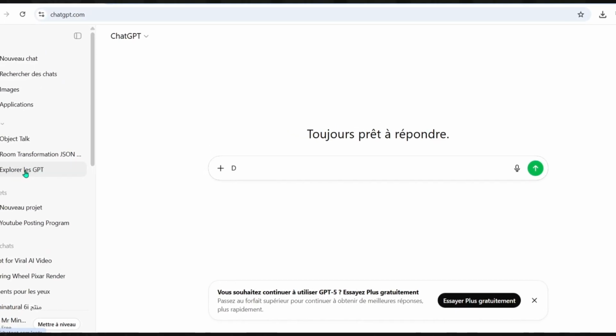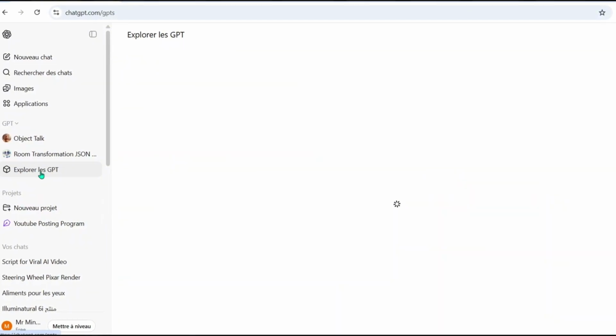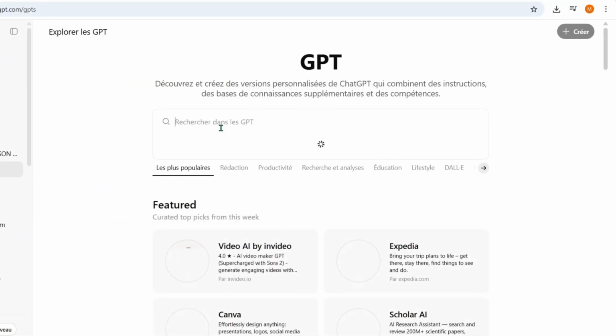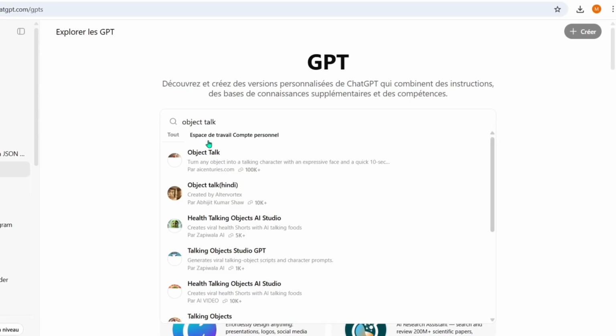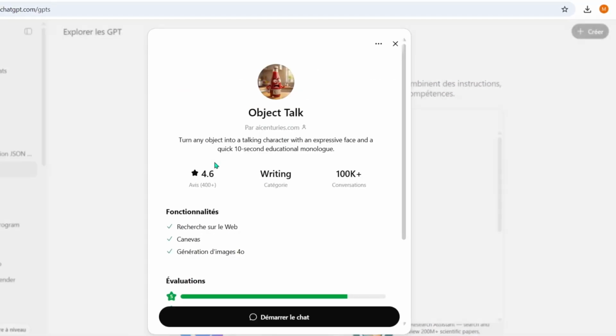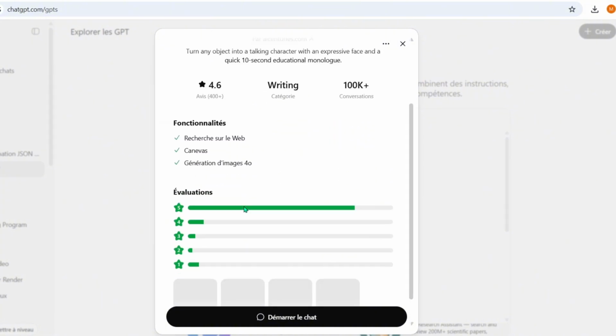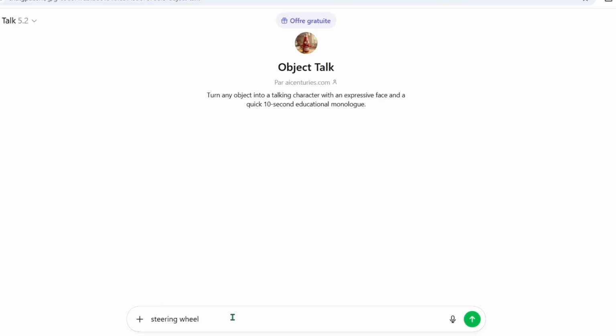First, go to ChatGPT, then go straight to the Explore GPTs section. Search for a GPT called Object Talk, designed specifically to turn any object into a talking character. For example, I chose steering wheel.